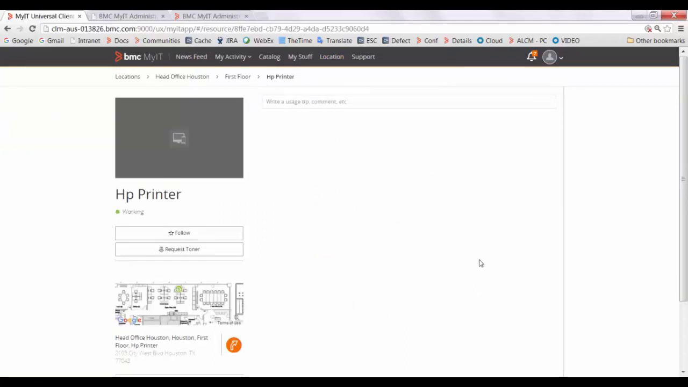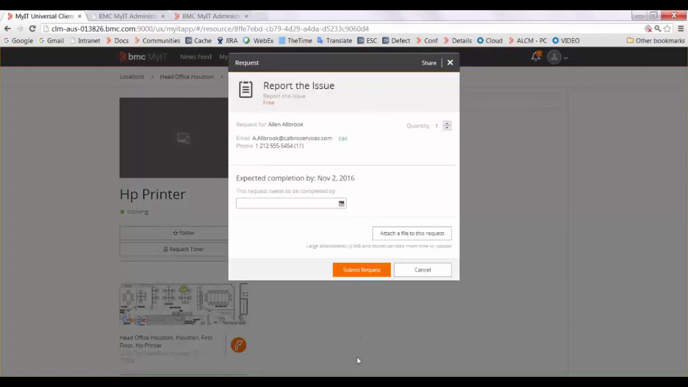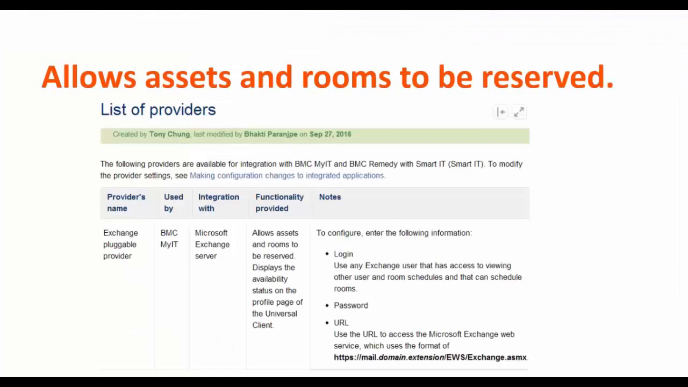If you click on Request Owner, the default service request associated with it would be available for the user to submit. Associating such a particular service request to a particular CI makes it much easier for the user to submit the appropriate service request instead of searching for it. MyIT also allows assets and rooms to be reserved. In order to do that, you need to configure the Exchange pluggable provider. For more information, look at our online document for the list of providers.